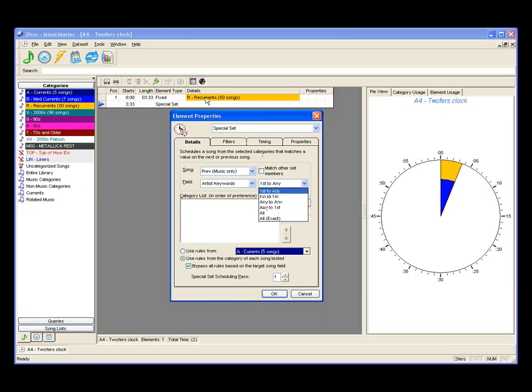which would be if that happened to be a Beatles song here in this recurrent position. Obviously, Beatles don't have very many recurrents nowadays. But let's assume it was a Beatles song in this position. Any to first would say that any of the keywords on that Beatles song, be it Beatles, McCartney, Lennon, Harrison, or Starr, would have to be the first keyword on the song we're scheduling in the special set position.